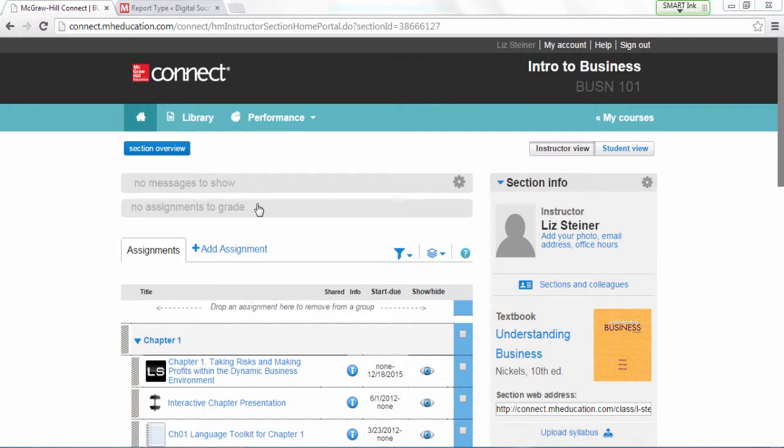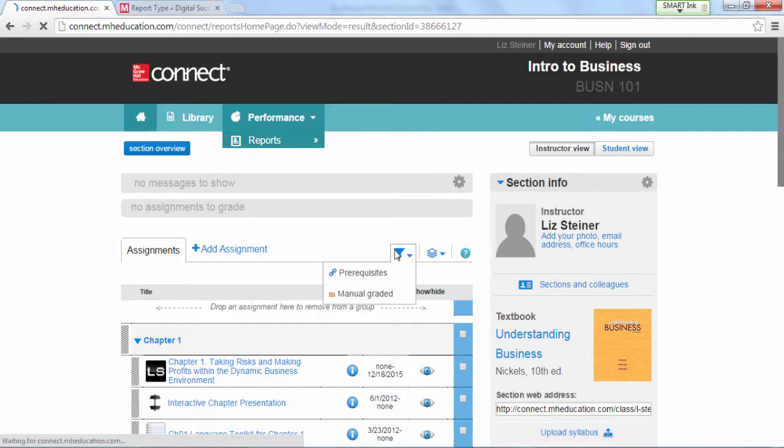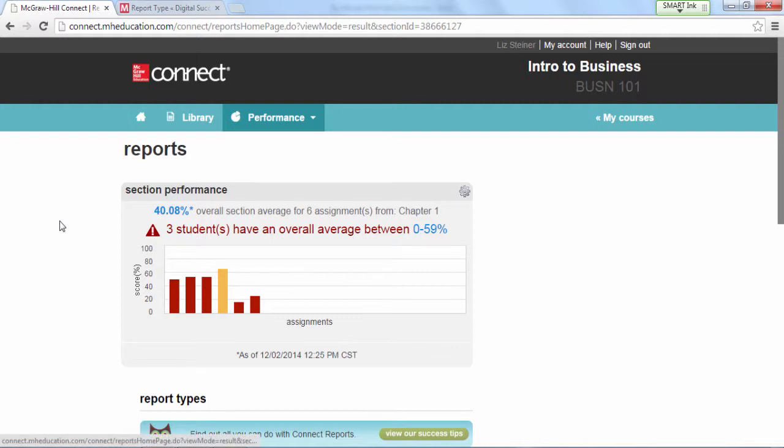So to start, I'm within my class in Connect. I'll go to Performance and Reports. And from here we have a number of options. For me, I find myself always going to the View All Reports link, which shows me all of the reports that are available, and also a quick dashboard of section performance.